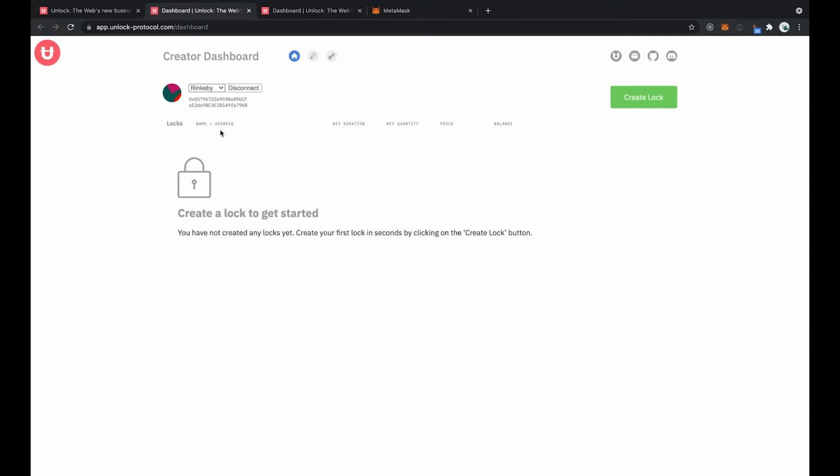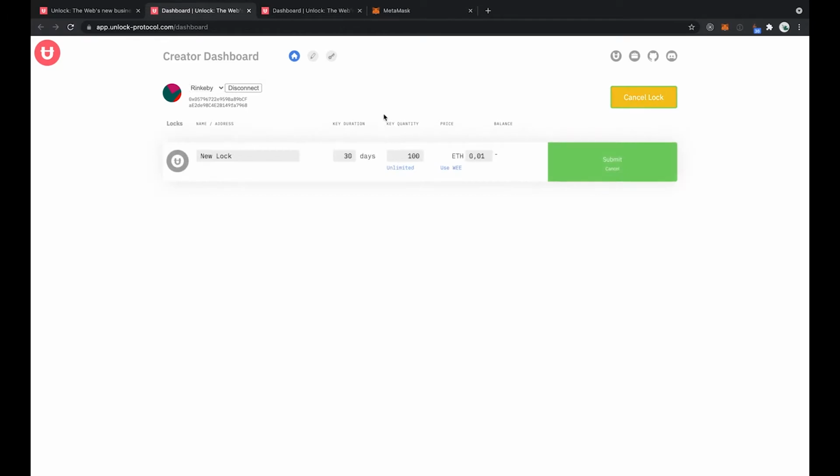So what we're going to do first is to deploy a lock. Again, a lock is a smart contract deployed on the chain of your choice, and it really represents the terms of the membership. So we're going to see that right away. I'm going to start by creating a lock here. The first thing that I'm going to give is a name. So I'm going to call it Unlock demo here. That name is stored on chain. You can actually customize it later on when you integrate the lock on your website.